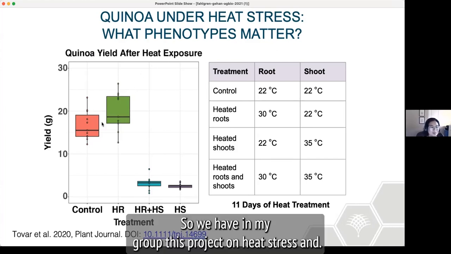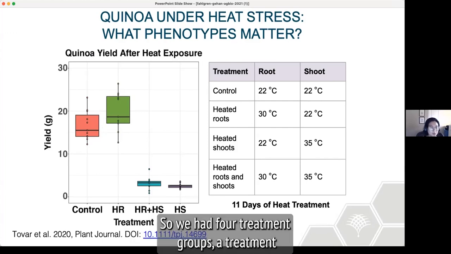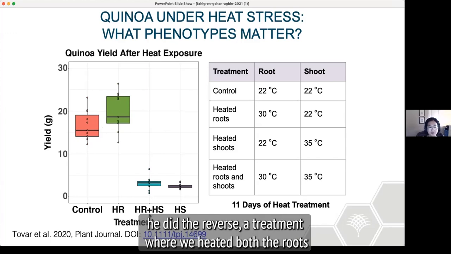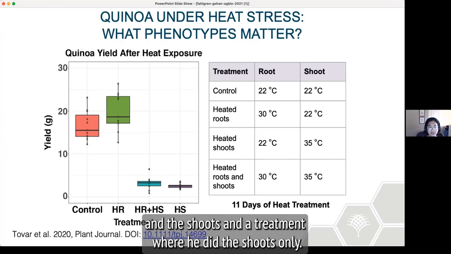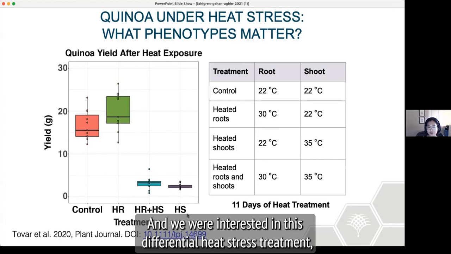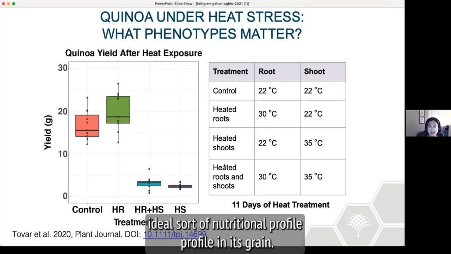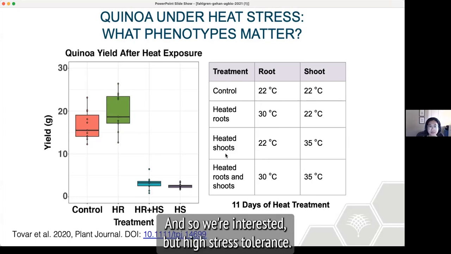So we have, in my group, this project on heat stress in quinoa. We had 4 treatment groups: a control temperature treatment group, a treatment where we specifically only heated the roots, a treatment where we heated both the roots and the shoots, and a treatment where we heated the shoots only. And we were interested in this differential heat stress treatment because quinoa is known to have a very ideal nutritional profile in its grain, but also high stress tolerance.